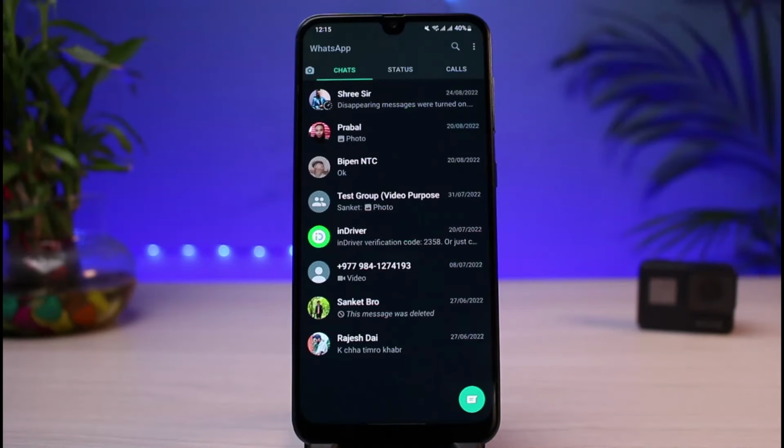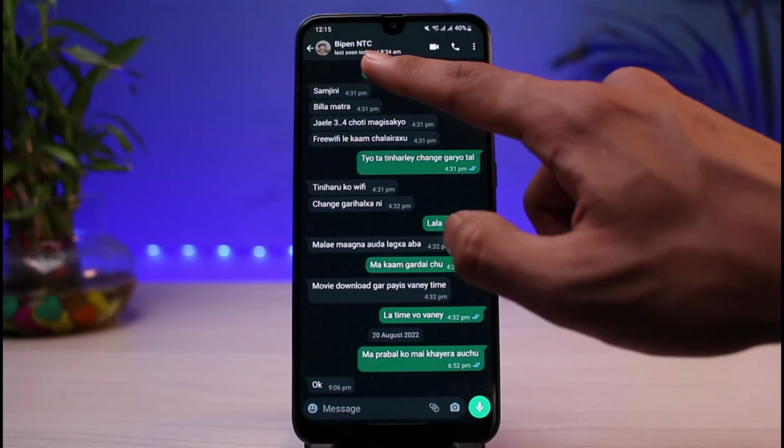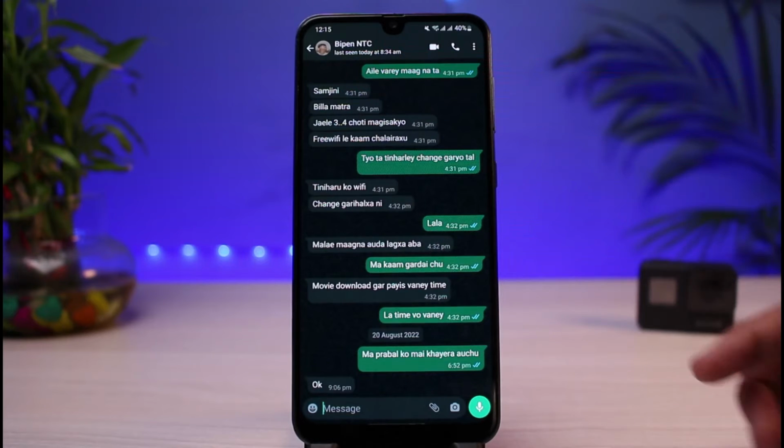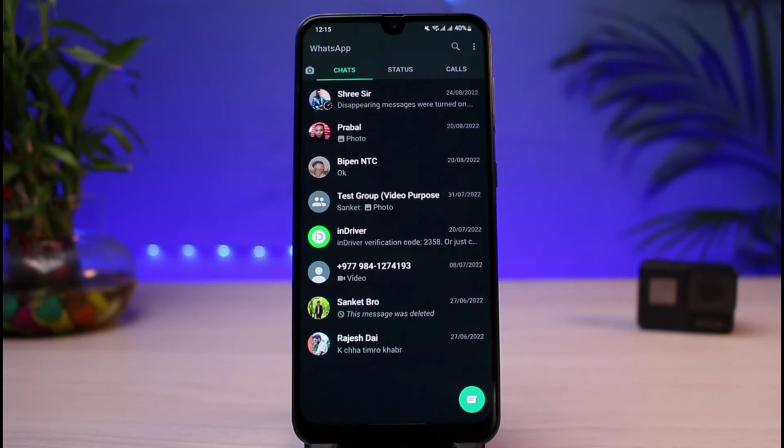Now what the online status means is that if you open a certain chat, it would show the online status right on the top left. As you can also see the last seen status, and if they're online, it will also show them that you're online. So how do I turn off online status?